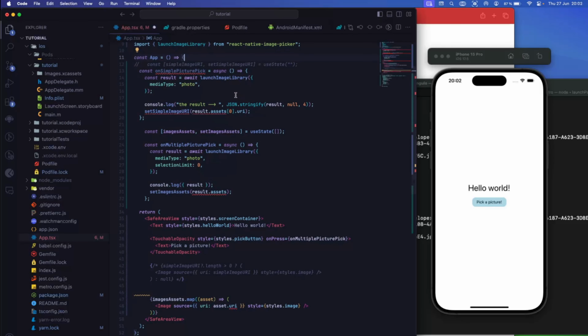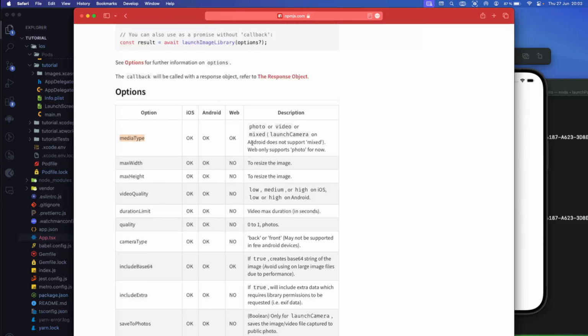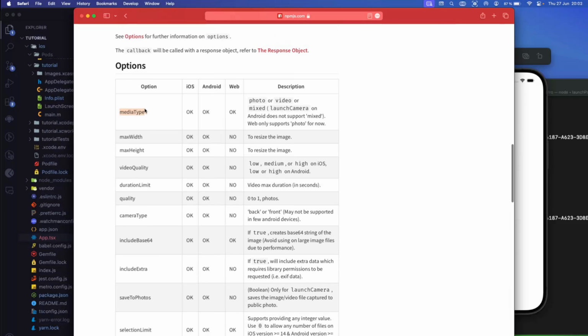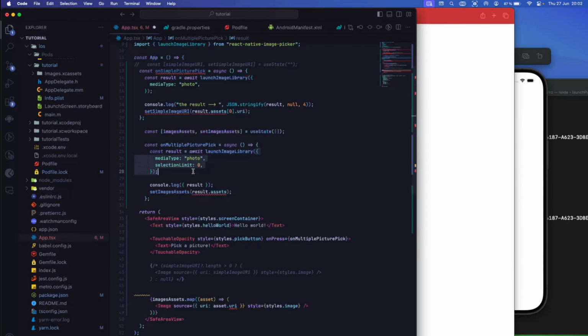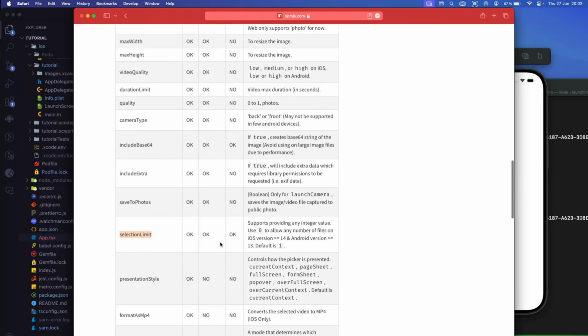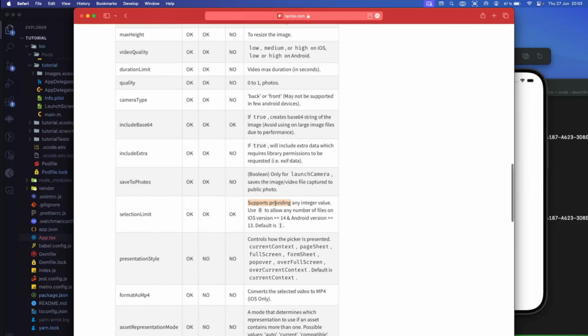The main, critical difference to allow the user to pick multiple pictures is to add this property called selectionLimit. Let's go back to the documentation and take a look at that. That's inside the options, because we are passing that property inside the options object, and that property called selectionLimit describes that. Supports providing any integer value.